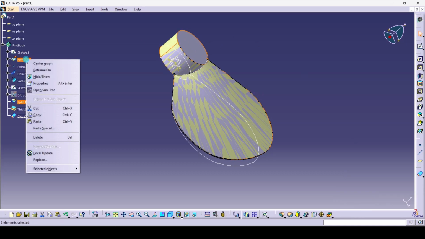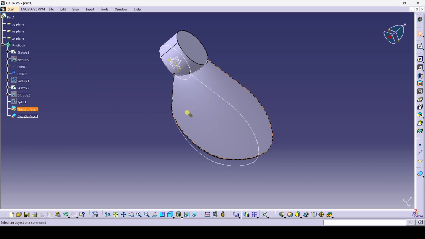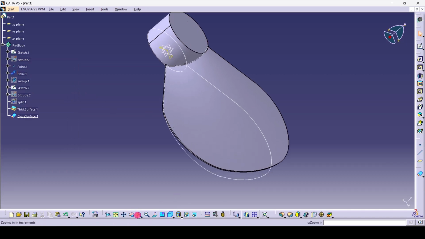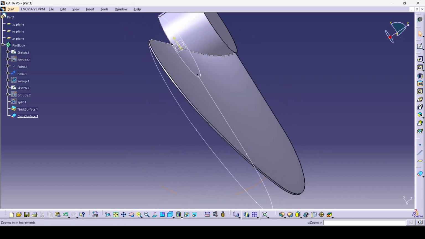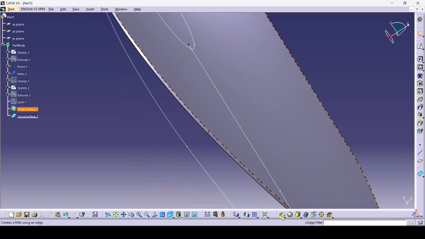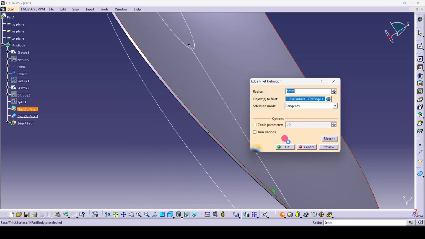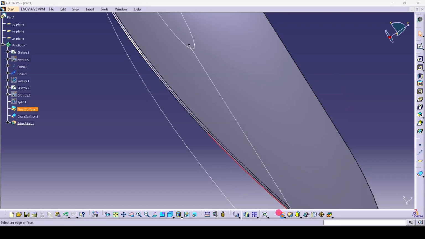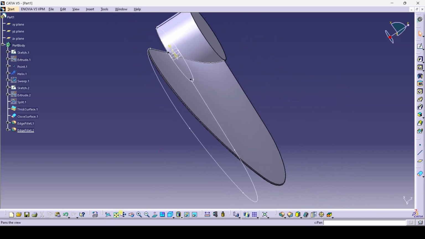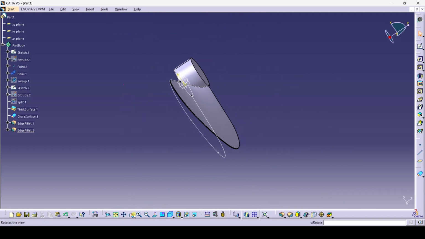Again, all the reference surfaces we have to hide, so that we will get only the solid part. And the edges, if you look, it may be sharp. So if you want, you can give the edge fillet. Maybe for this edge totally 1 mm, so this may be just 0.5 mm. Similarly in the bottom edge another 0.5 mm. Now it is a curved one. So this way I have created one blade.